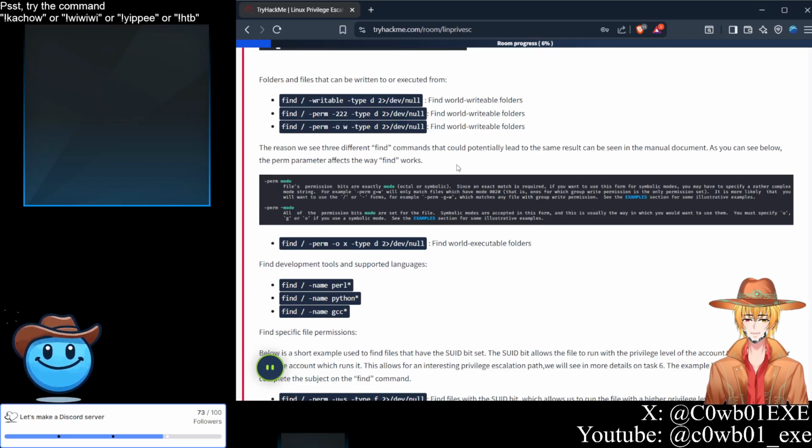Symbolic modes are accepted in this form, and this is usually the way in which you would want to use them. You must specify u, g, or o if you want to use symbolic mode. And again, see permissions below. See examples below. So if we use find / -perm -o+x -type d 2>/dev/null, we'll find world executable folders.